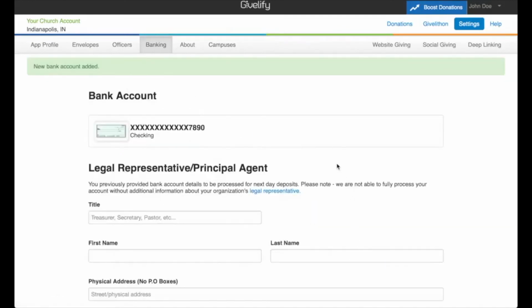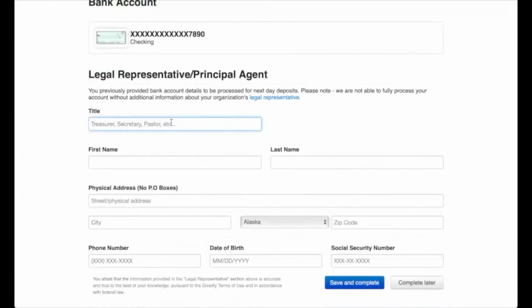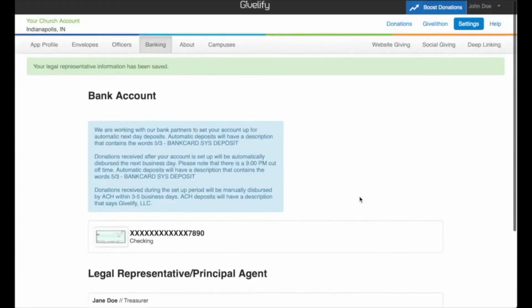You can then enter the legal representative or principal agent information. This is required by federal law under the Patriot Act, and it requires any person or entity wishing to set up a bank account to provide this information. This person could be, if you were a church, your senior pastor, treasurer. If you're a nonprofit, it could be your CFO, a board member, or anyone else who helps oversee your organization. Enter in that person's title, their first and last name, their physical address. You'll also need to provide that person's phone number, their date of birth, and their social security number. Then click on Save and Complete.